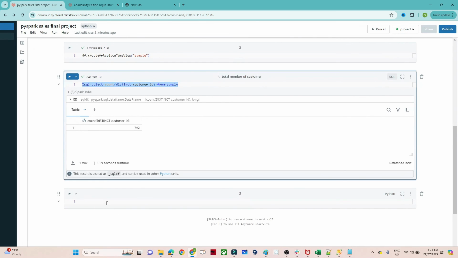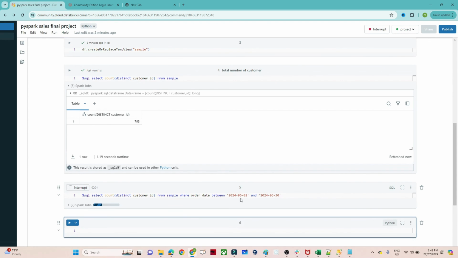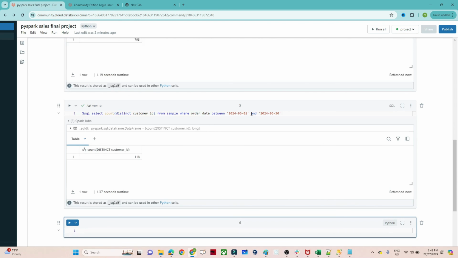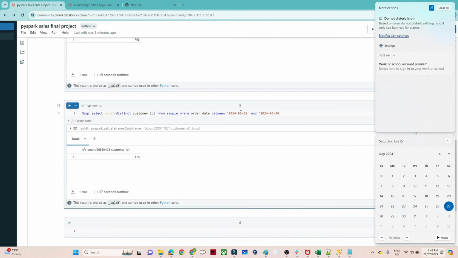I will write select star from sample table where order date between, for last month, the start date 0601 and the end date 0630. If I do this, I should be able to get the total number of customers who placed an order in the last month. And for the last week, I have to mention the last week dates.